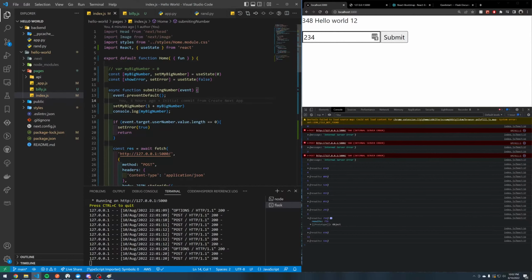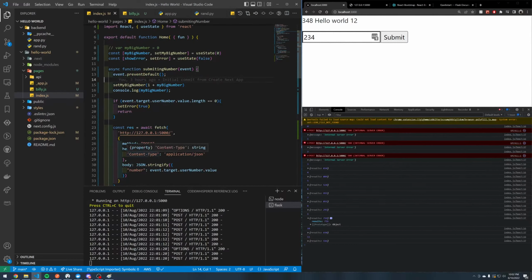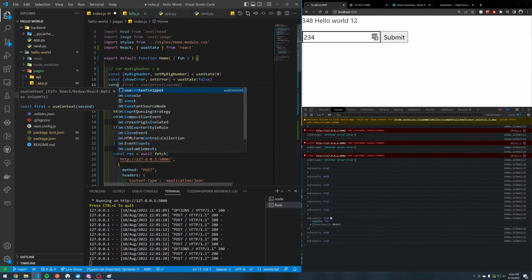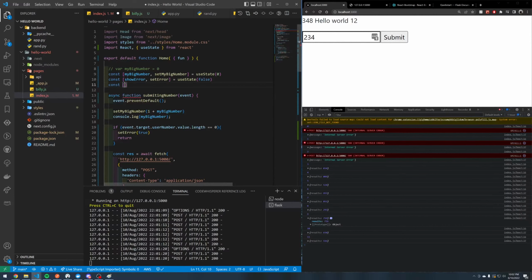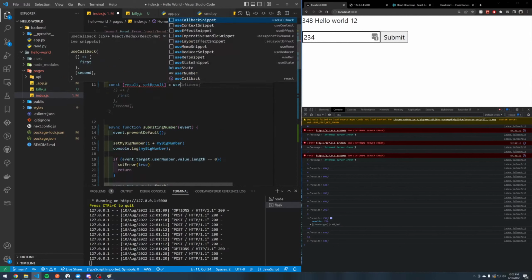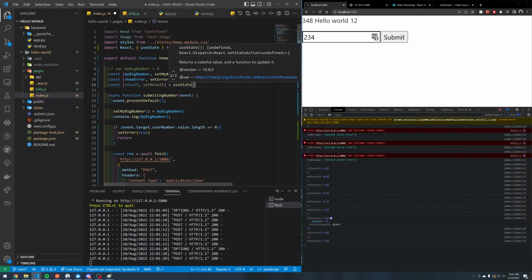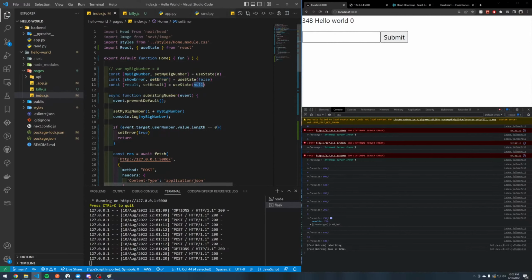All right, so let's see here. We need to make a new variable here. We'll call this const result and set result. And we'll have this equal to use state. And by default, we'll have it as null. So we'll have absolutely nothing inside of it. We want it set to null.